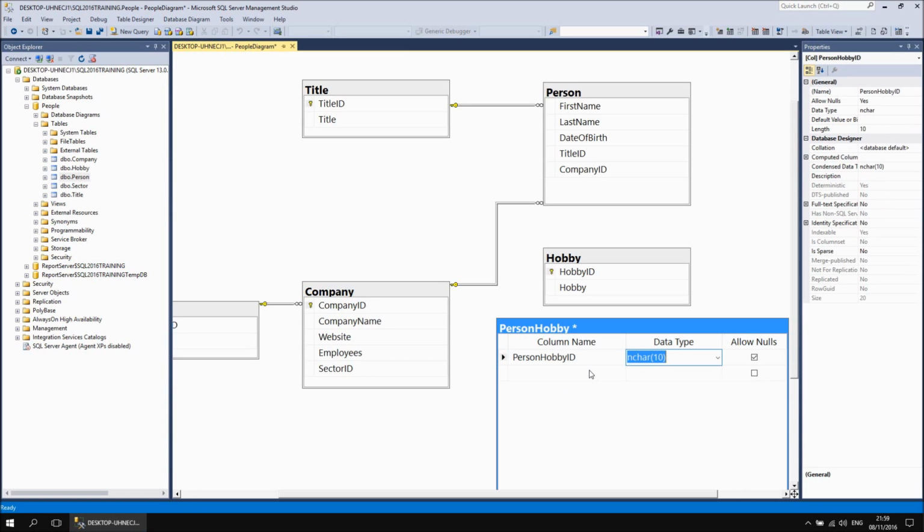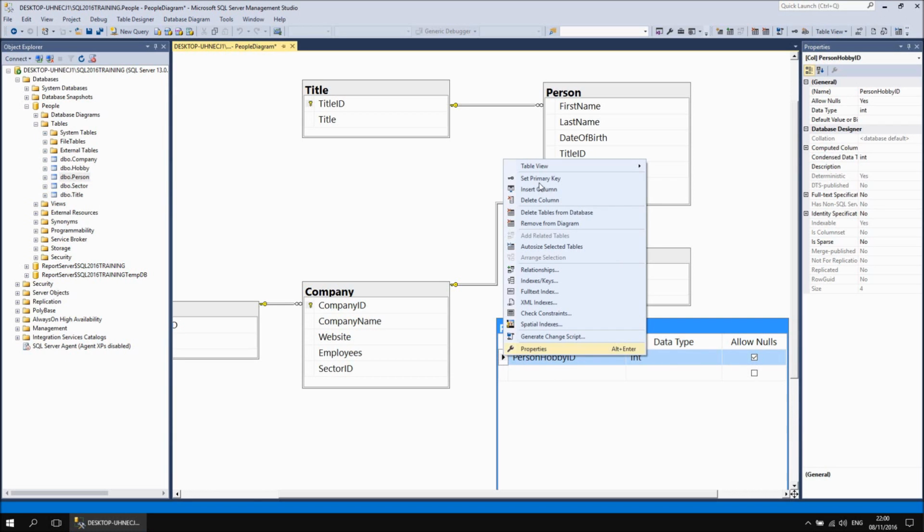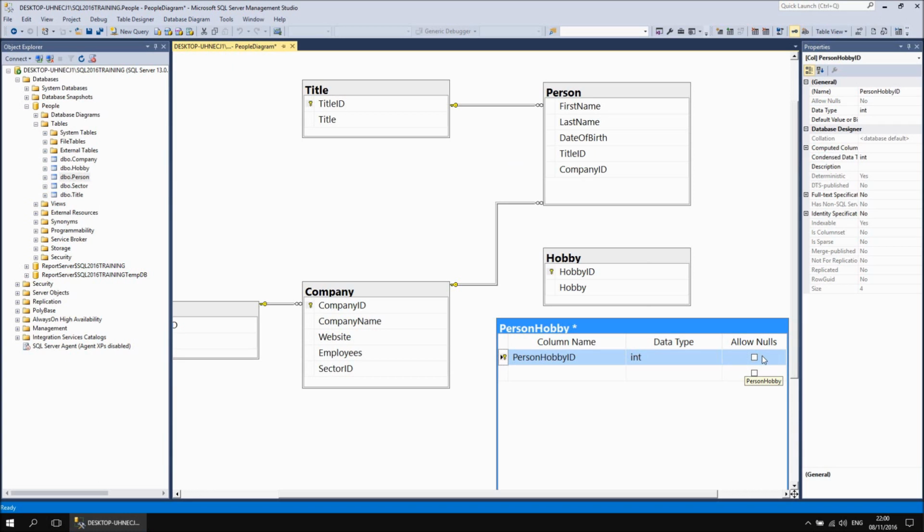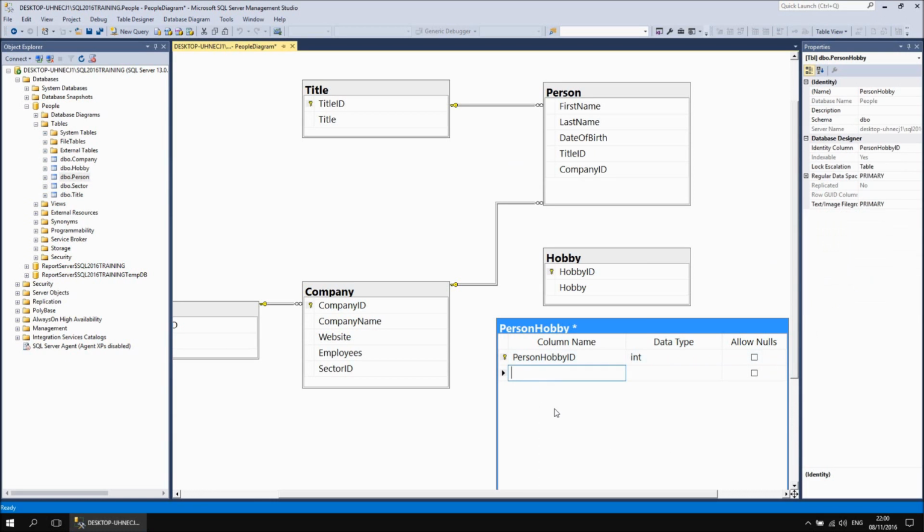So person hobby ID, I'll set the data type to int, and we're not going to allow nulls here, but we're going to set that to be the primary key anyway, which will make that happen automatically. So if I choose set primary key, that removes the allow nulls check. I can then make sure that this is an identity column as well. So I can go to the identity specification section in the properties window and double click is identity, set that from no to yes.